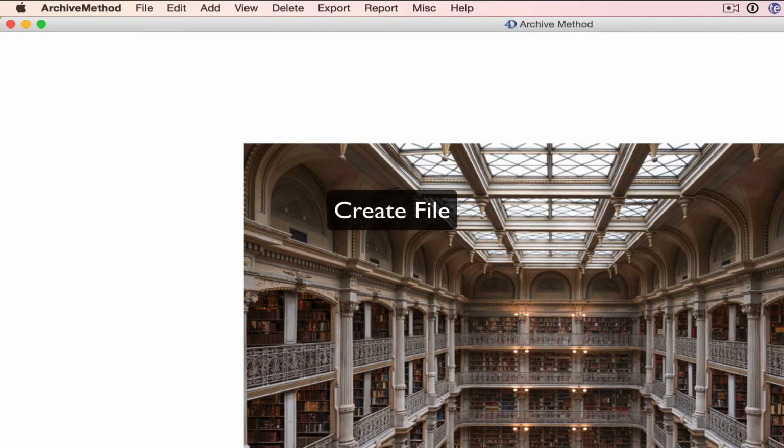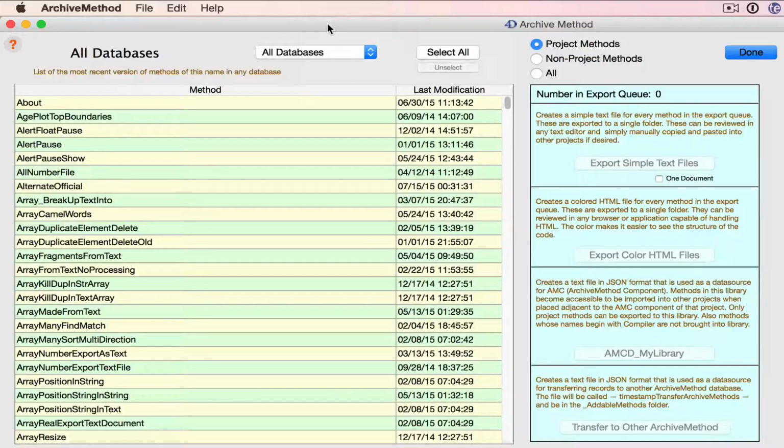To create the text file, we go to the Export menu of the ArchiveMethod database and choose multiple methods. You can see here there's a button labeled AMCD My Library. The list of methods on the left side consists of the most recent versions of all the methods of any particular name throughout any of the databases. The last modified date is provided in a column on the right side.